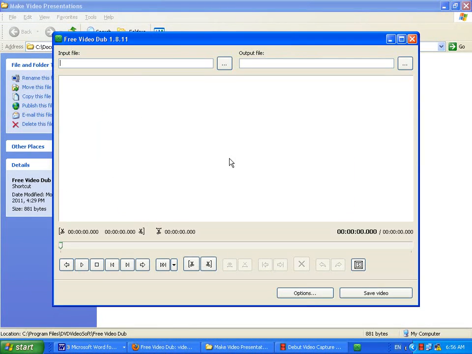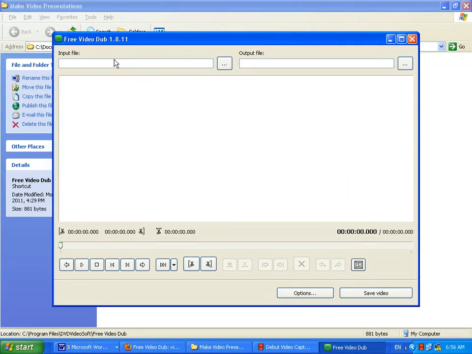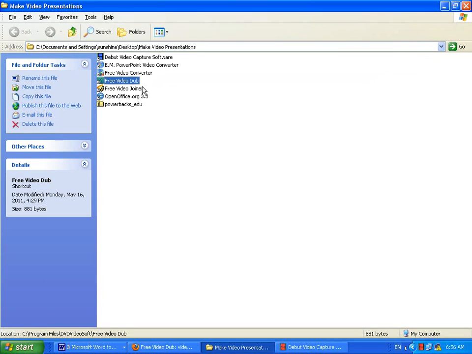When you open it, that's what you end up with. It says a new version is available, but I don't really want to do that. You import your file. We'll show you how to do it later, but that's what you end up with, and you can play with that. It's amazing software, that one. So I'll close that one. So that's VideoDub.